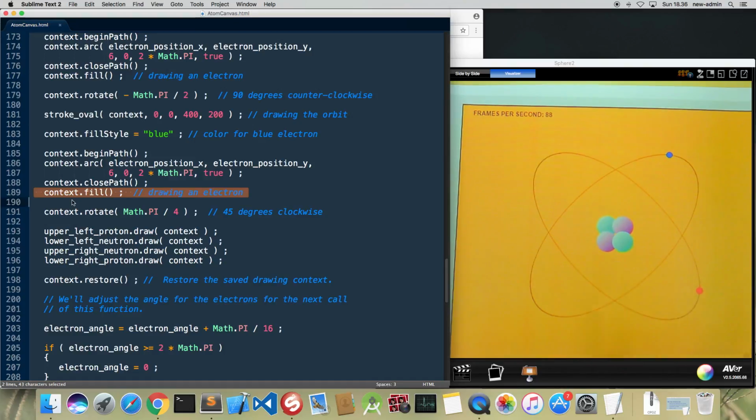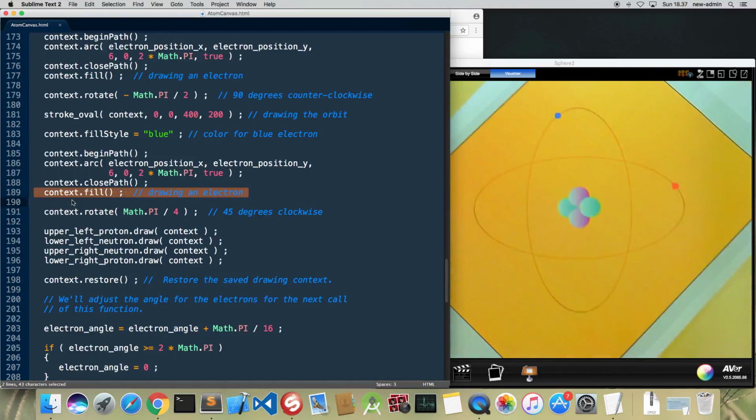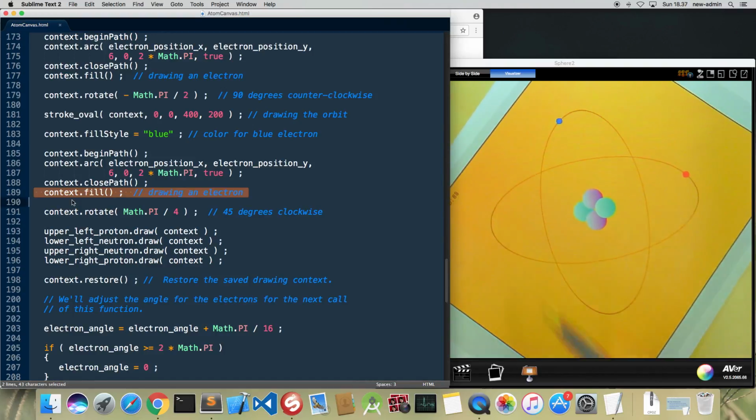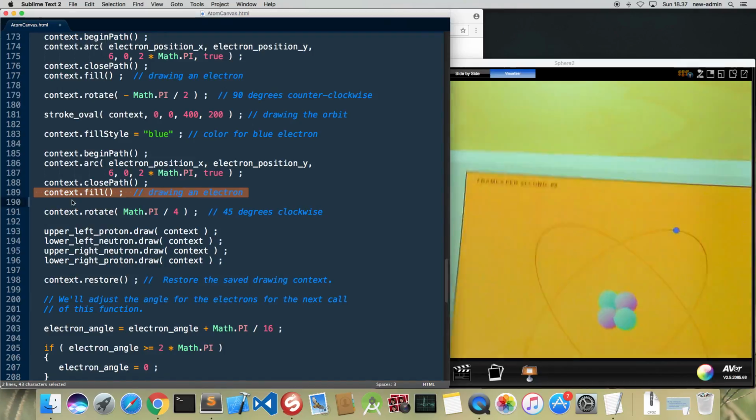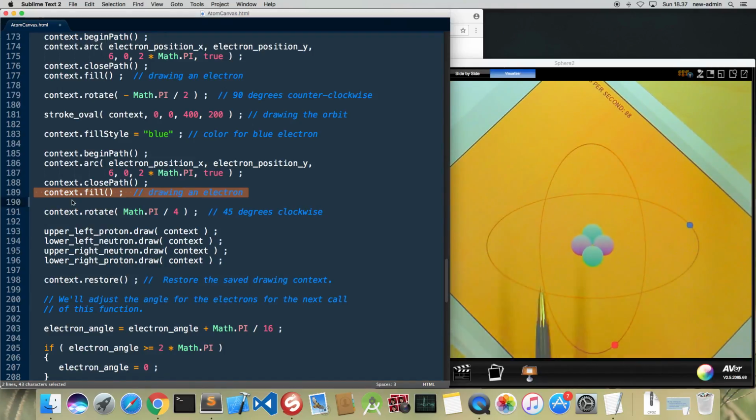So the trick here is that we always rotate the coordinate system, and when the center point of the coordinate system is in the middle of the atom, these orbits look quite nice there. And you can see that if you turn it like this, both electrons are in relation to this oval, they are in the same position there.